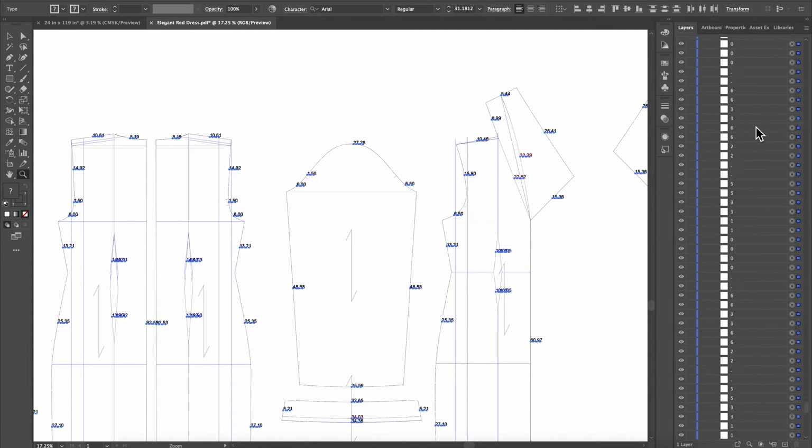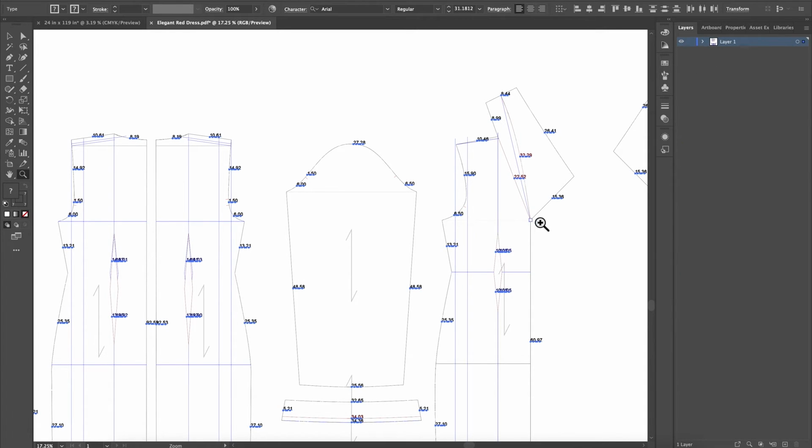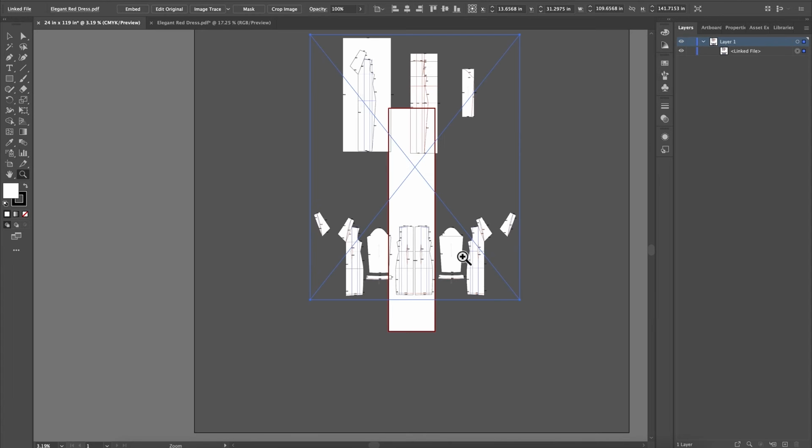But this is just to show you that when you open the pattern with Adobe, this is what you get: a bunch of layers and sub-layers. However, if you place the pattern right here, it comes in as just one layer, which is easier for you to deal with. However, you're kind of limited, okay? All right, so go back to next.